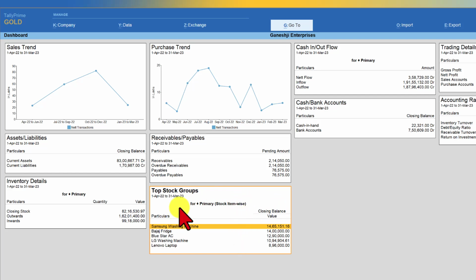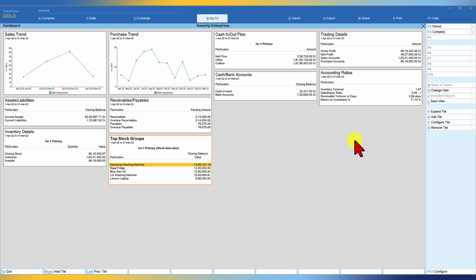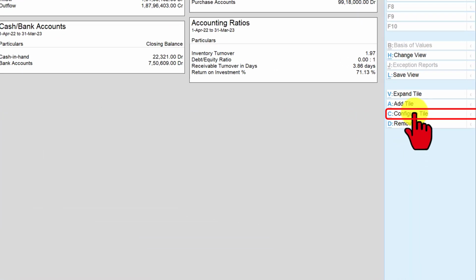Now further we can configure this top stock group of your choice. Make sure the top stock group tile is the active tile. How do we know that this is an active tile? The orange border indicates that this is the active tile. Now come to the right hand side button bar and click on configure tile.